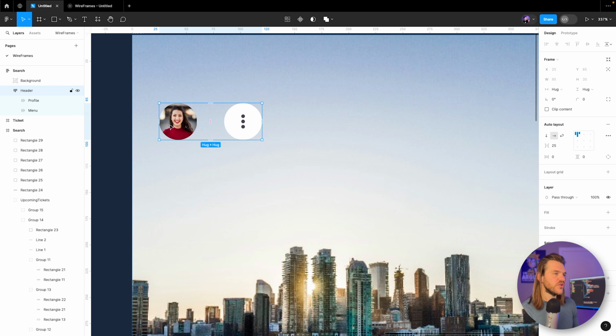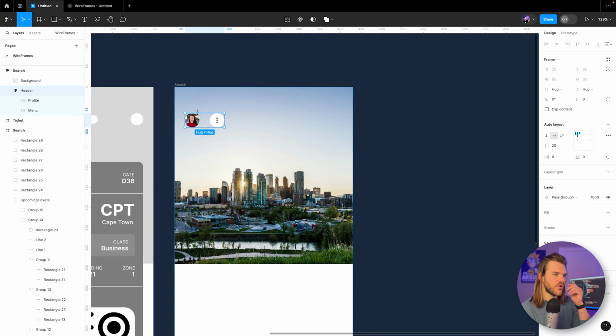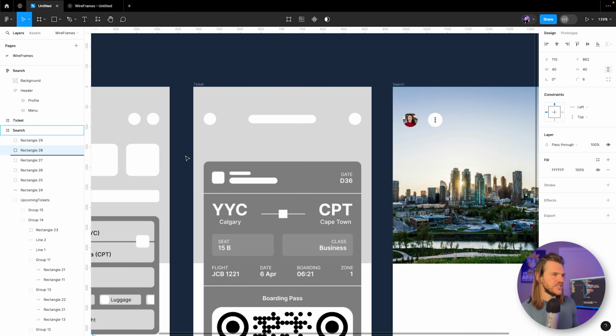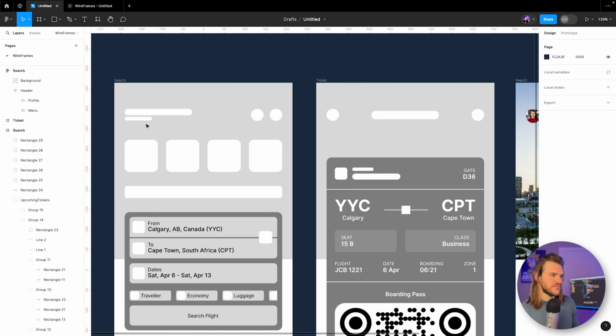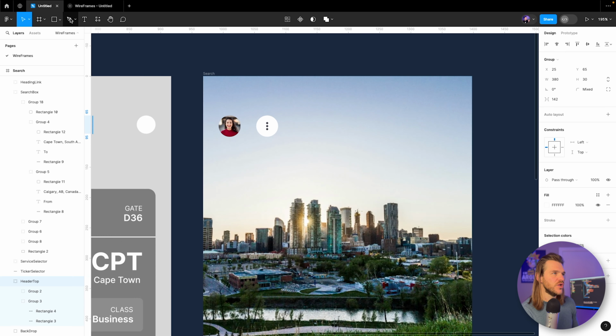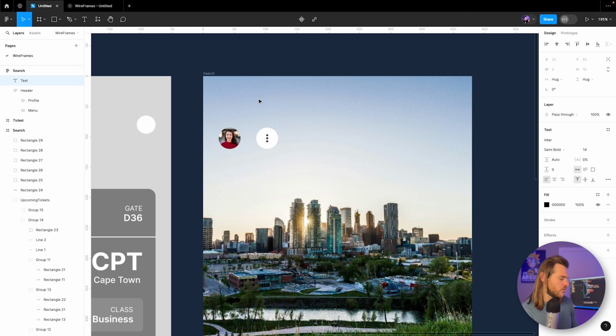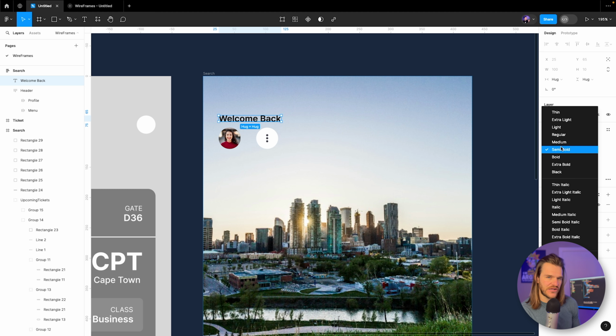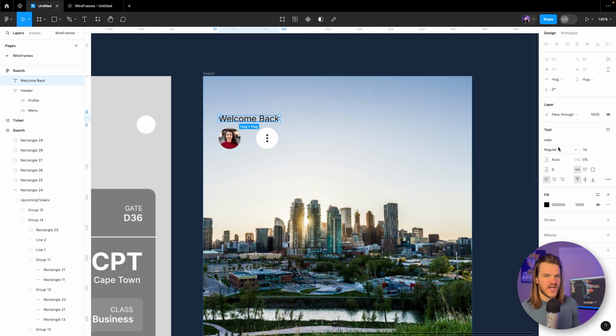All right. Now the next step is we want to take this and get it to the right-hand side of our artboard. To do that, we do need to add the items on the left-hand side. So my idea here is I want some text. So we're going to take our text tool and we're going to drop that in. And the text I want to do is welcome back. Now I am just going to use Inter, which is the default font. I'm not going to spend too much time on the actual font itself, but I want to set that to regular for now. And let's set this to 18.